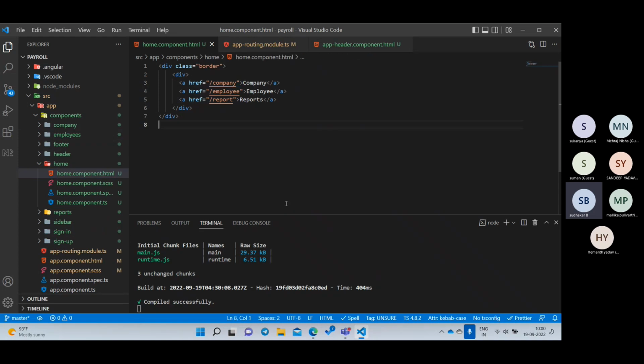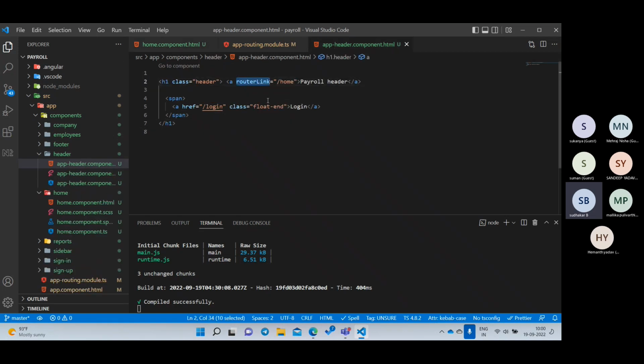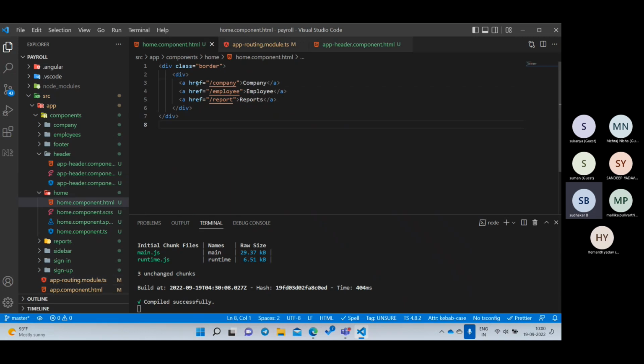Href. Now what is the property I should use? Router link. Okay, now I should use what property? Router link. Okay, I'll go here. Now I'll remove href and I'll add a router link.